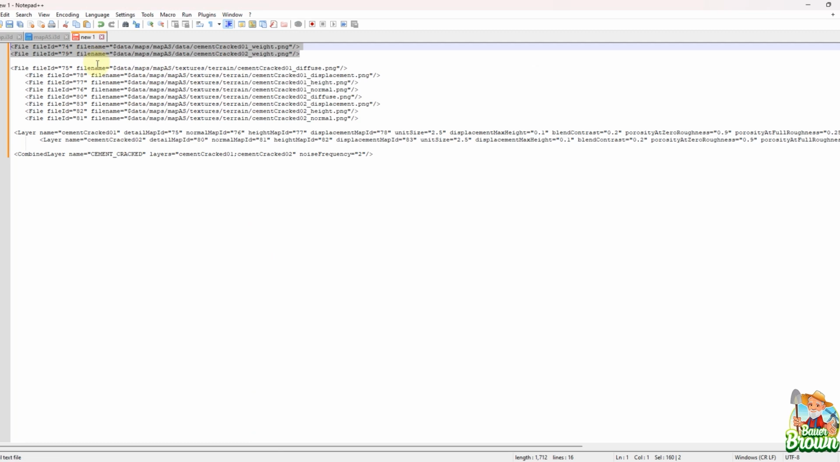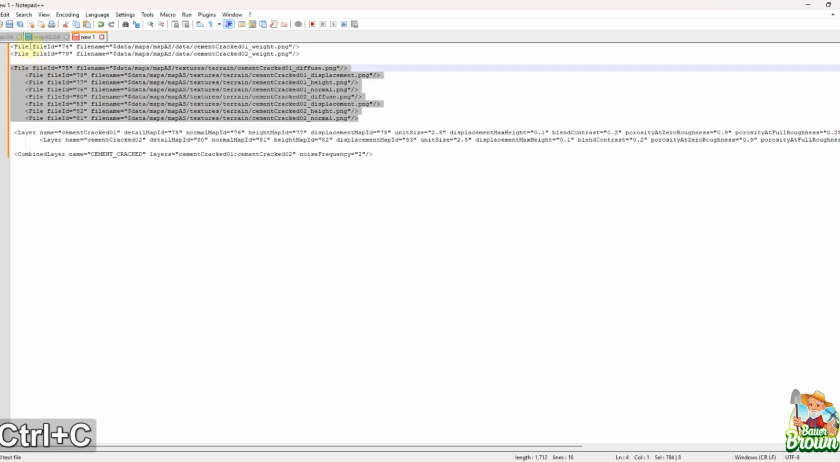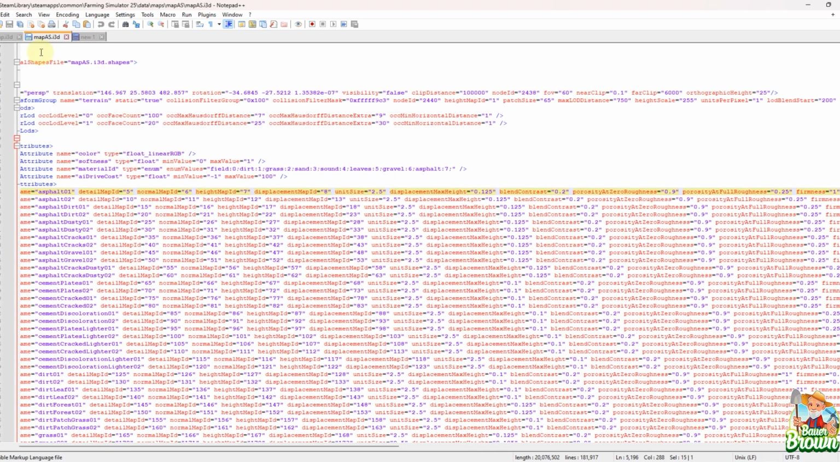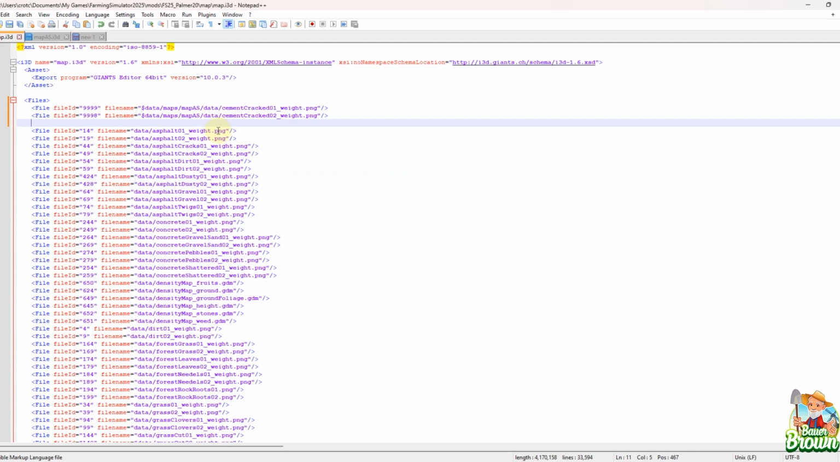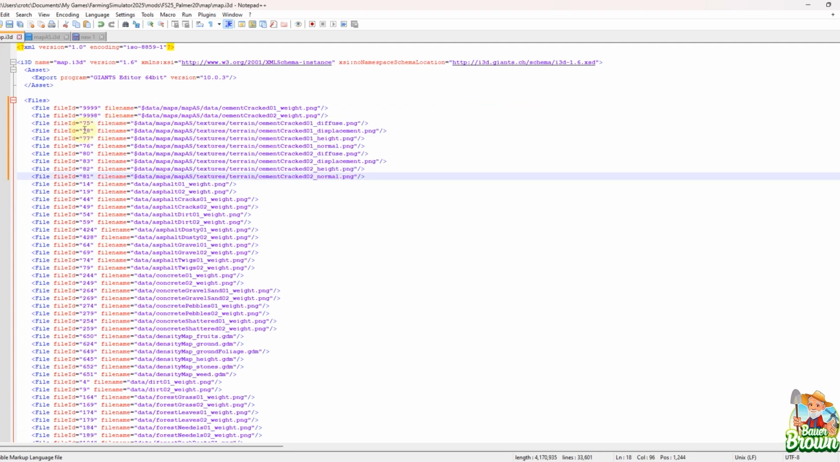We have some more files that we're going to copy over. Each one of these where it says file in front of it, we want to grab every one of those. I'm going to copy those and go back over to our map, and we're going to paste those in there. Then we're going to do the same thing, just keep going right down the list here.